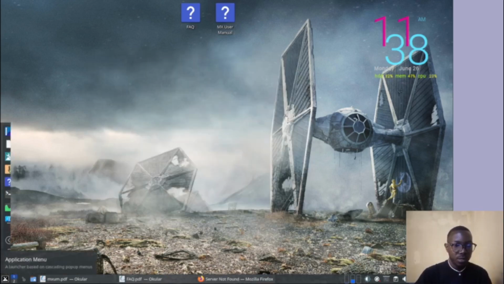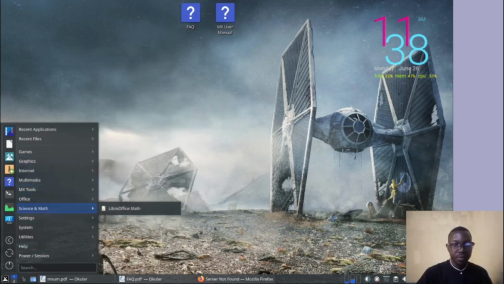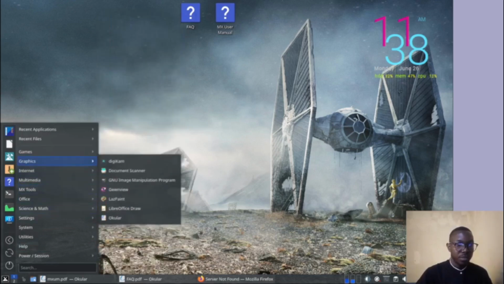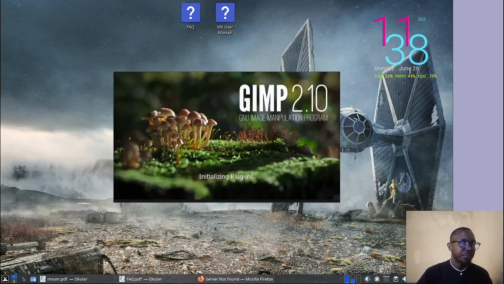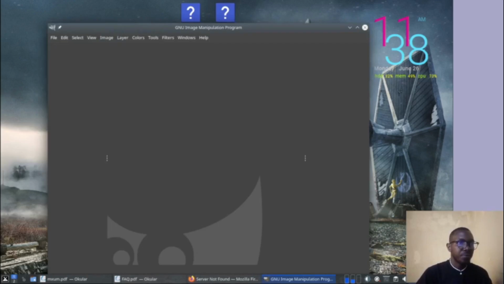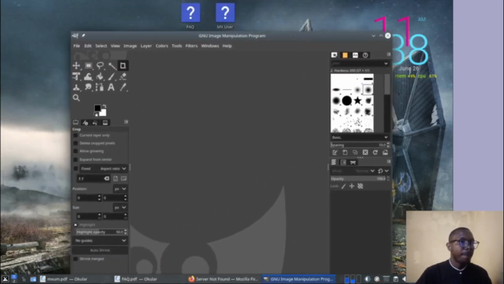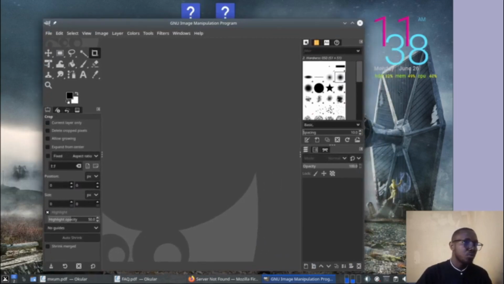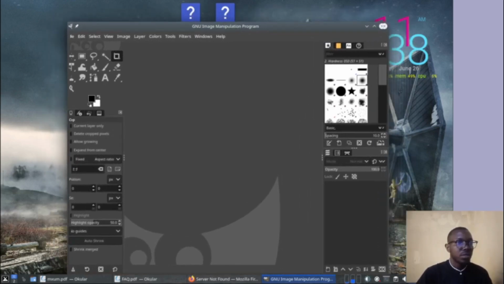Other softwares that come pre-installed include, for graphics and image, GIMP version, I think 2.10. It comes pre-installed. For those who know how to edit images and so forth, you're very familiar with GIMP, and it comes in handy sometimes when you need it.